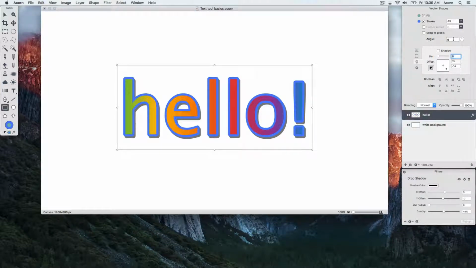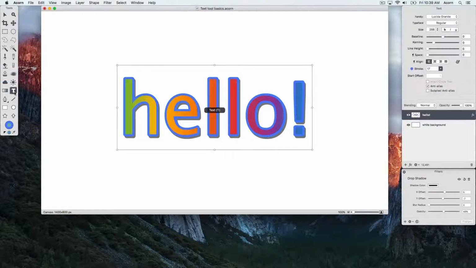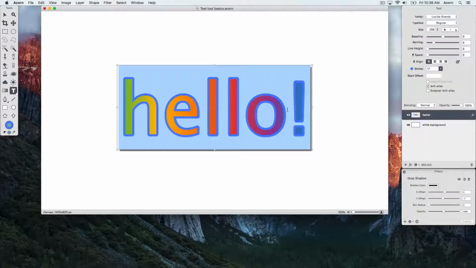If you want to continue to edit or add to your text, you can choose the Text tool or the Move tool and click on your text box. Double-clicking will select one word, and triple-clicking will select all the text in your box.